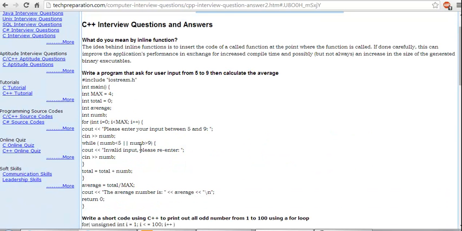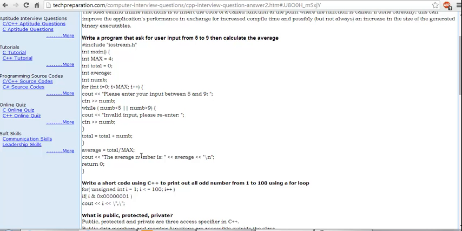What do you mean by inline function? The idea behind an inline function is to insert the code of the called function at the point where the function is called. If done carefully, this can improve the application performance in exchange for increased compile time and possibly, but not always, an increase in the size of the generated binary executable.